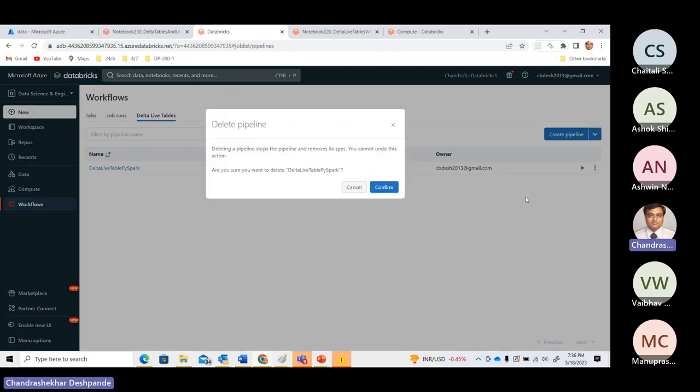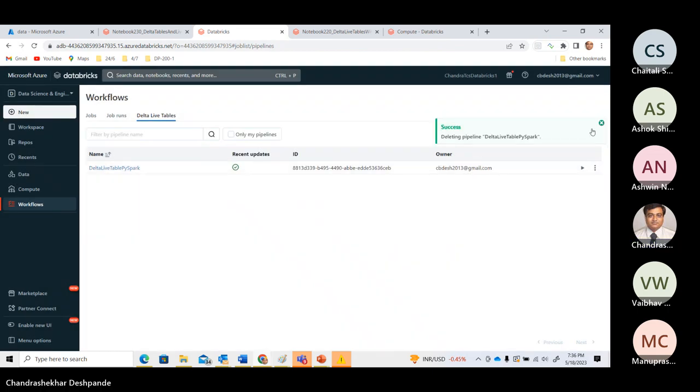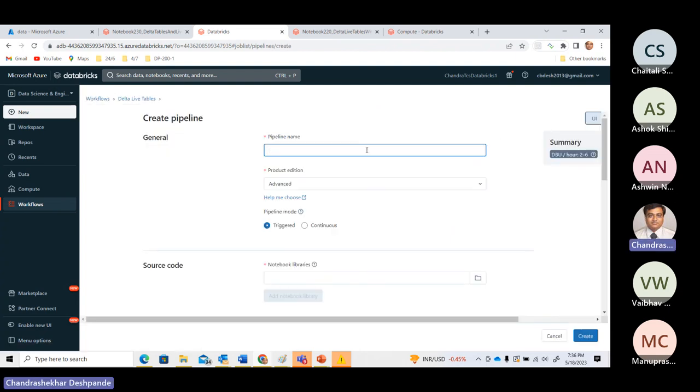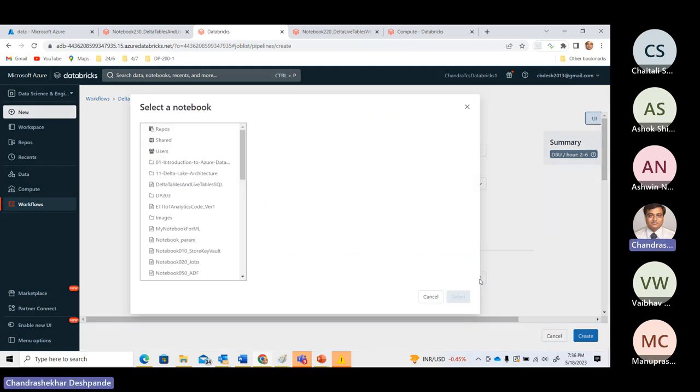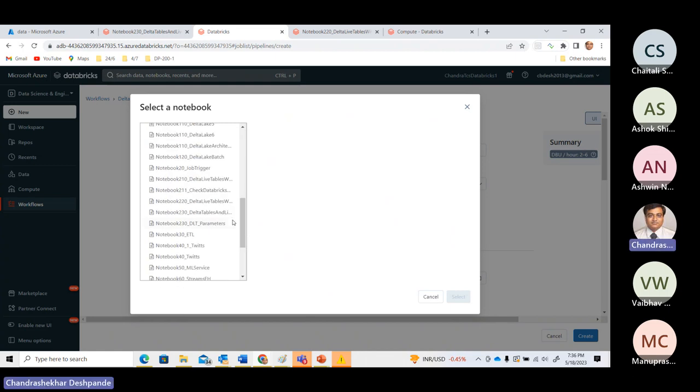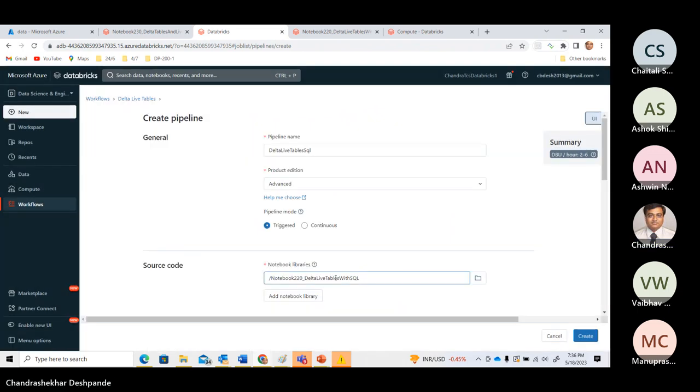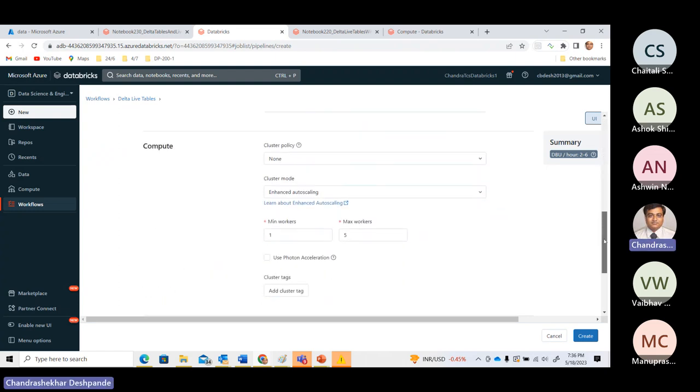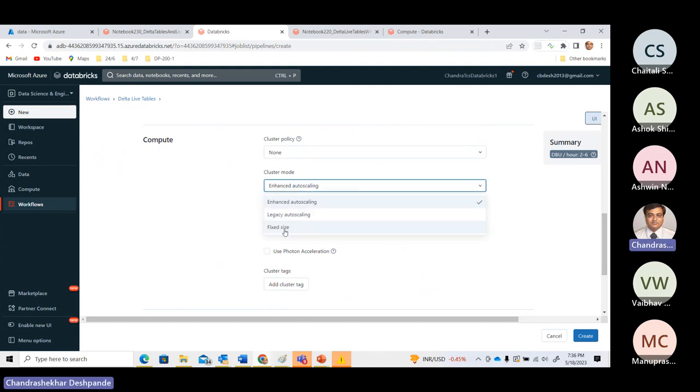And I create a new pipeline. Delta Live Table SQL. Advanced. From here, it is 220 with SQL. This one. Select. Notebook 220 Delta Live Tables with SQL. And fine. Here, I will not go with enhanced auto scaling. I will go with a fixed size, and let me mention fixed size as 2. So that is the cluster size I am declaring. Clicking on create.